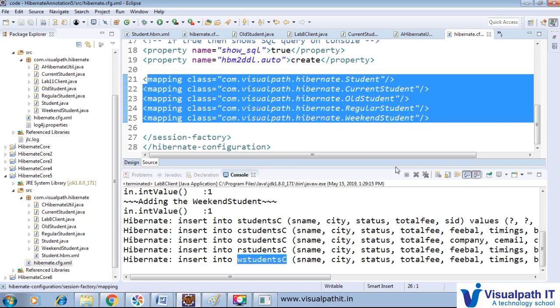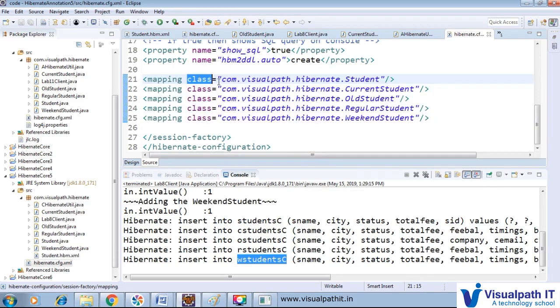But when we are going to utilize annotation, we have to add all the mapping classes, because all entity classes are different, so we have to add all the mapping classes. And when we are going to utilize core, we have to add a resource and provide the complete specified classpath of the particular HBM file.